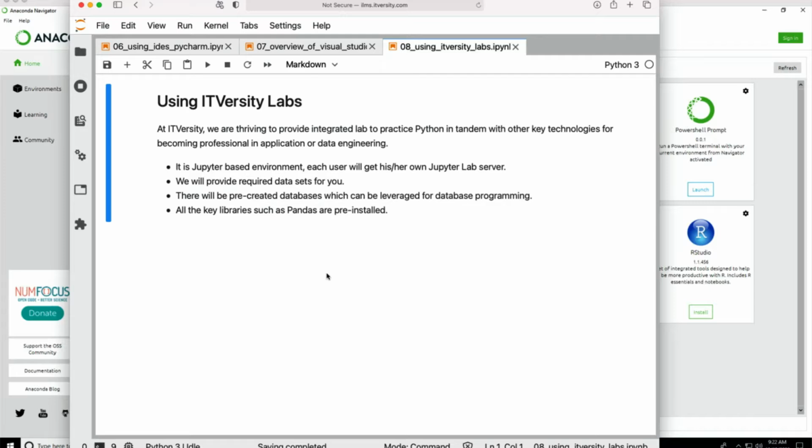Once you sign up for the course, you will be getting access to ITversity Labs via Jupyter based environment. Once you log in into the Jupyter based environment, you will also see the content in it. The content will contain videos, code snippets, everything in one place. You just have to follow those videos and practice. And that is the courses with integrated labs.